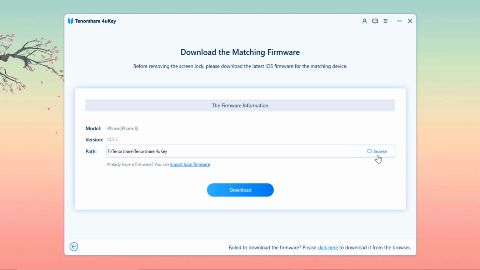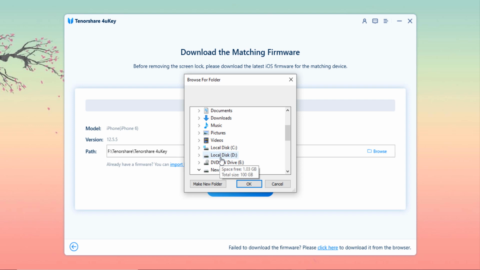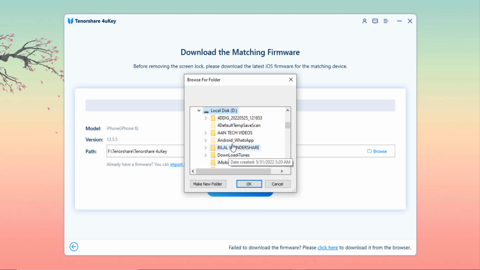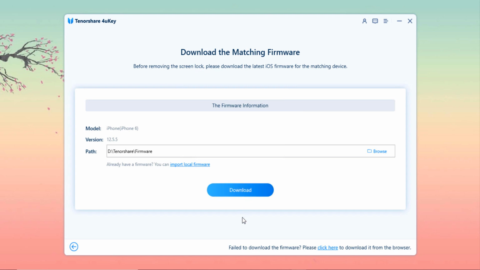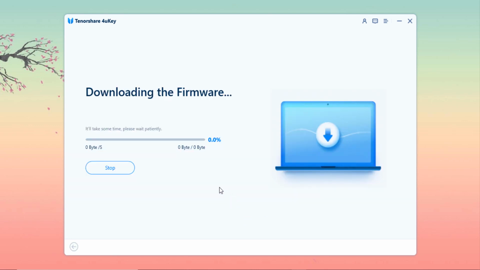Now you will be asked to download the latest firmware package. Pick the destination where you want to download the firmware. If you have already downloaded the file, then you can also directly import the file to the software interface. This way you can skip the time consumed in downloading the firmware file.